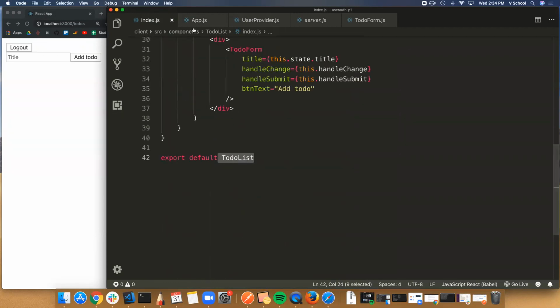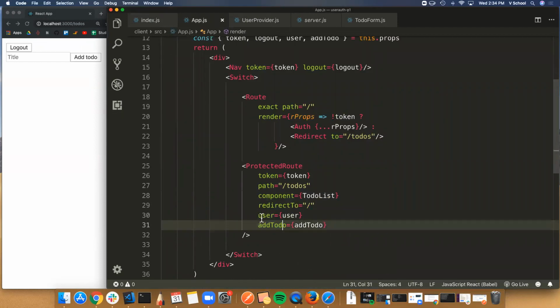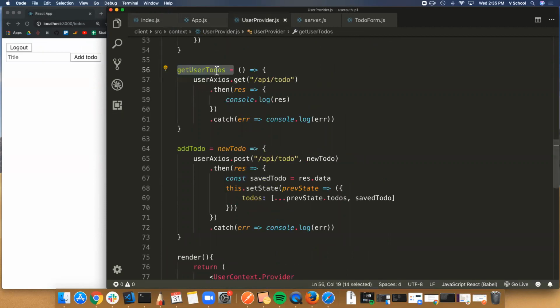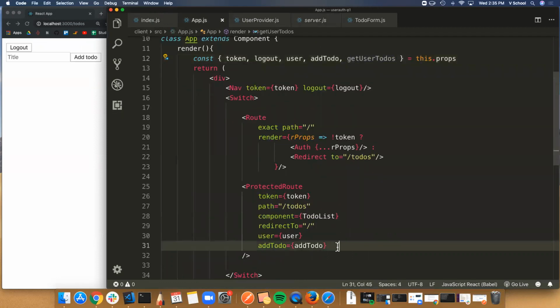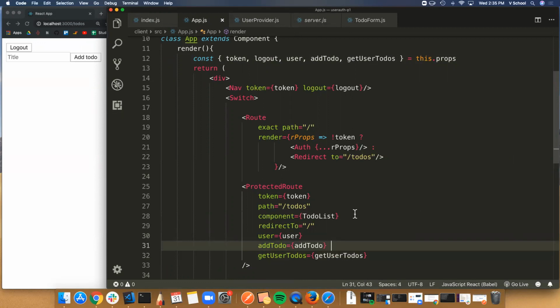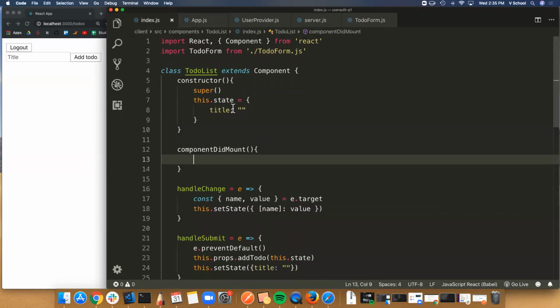But it is not connected to context. App so far is the only thing connected to context. So using this pattern, just like I passed down these two pieces of data, I need to get this from context, getUserTodos, I think is what we called it. Yep. Oops. getUserTodos, and then we'll pass it as a prop to our protected route. Great. Now our to-do page will load, and on componentDidMount, we'll call this.props.getUserTodos.